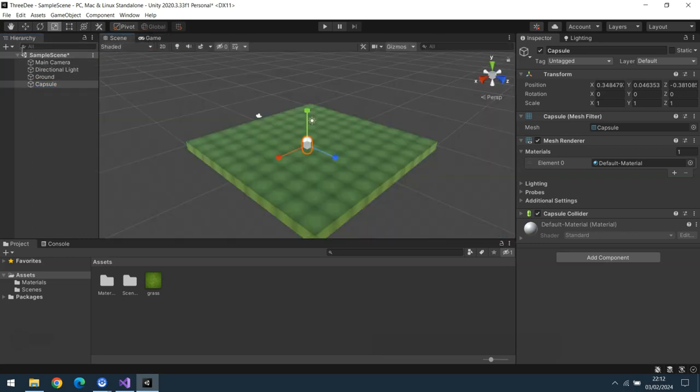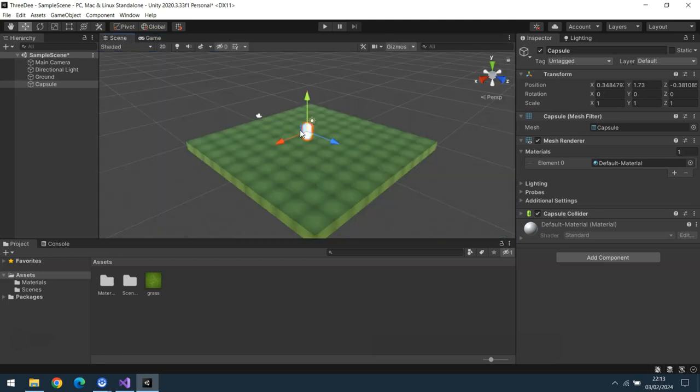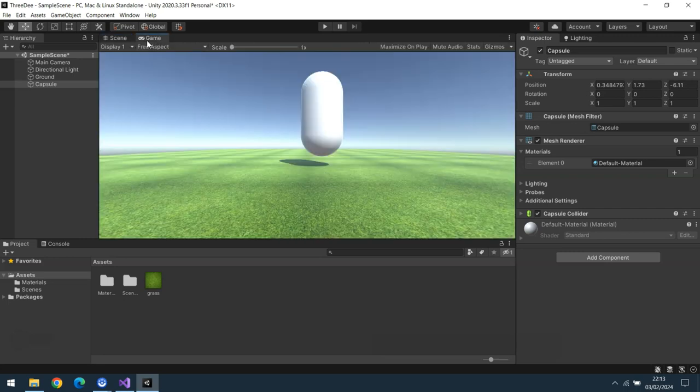So I just need to lift him up using the move tool into the position I want him to go. And again, if I go to the game, he's a little bit in the distance. So let's actually bring him closer to our camera. So if I drag him up to there, and if we go to game, there he is, and he is floating a little bit as well.